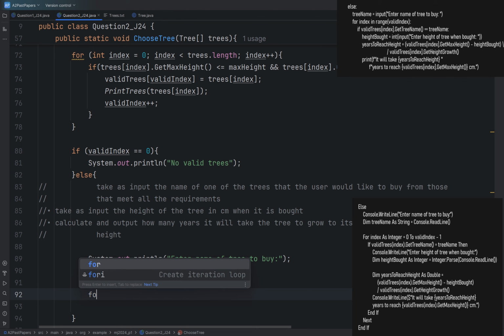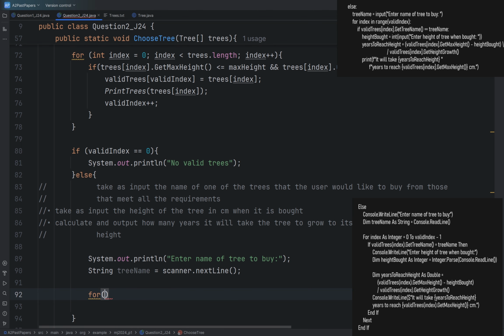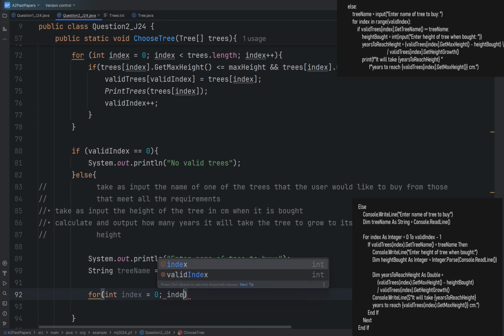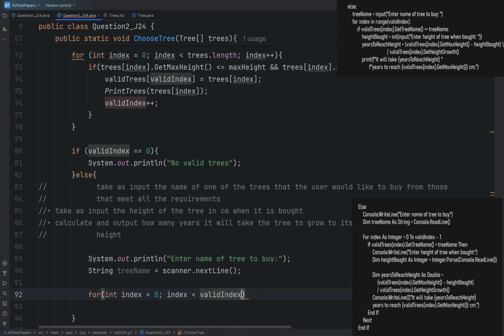Right, then we just want to loop through and find the tree that's equal to that name, of course, if there is one. So let's go int index, and this will be 0. And then we want to loop from 0, while it's less than the valid index. Then we go index plus plus.